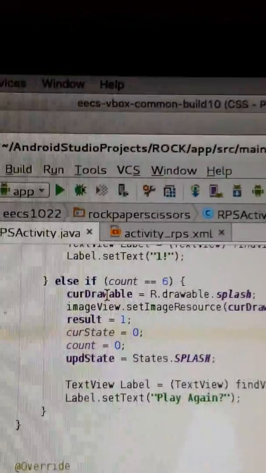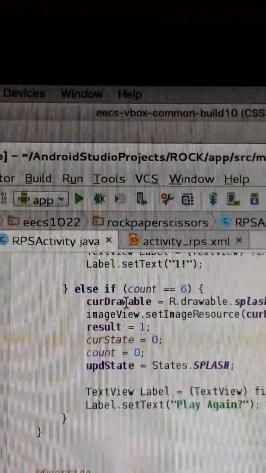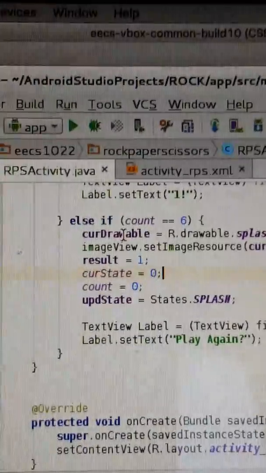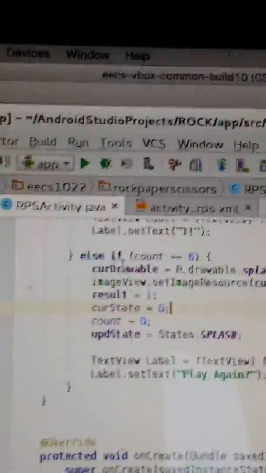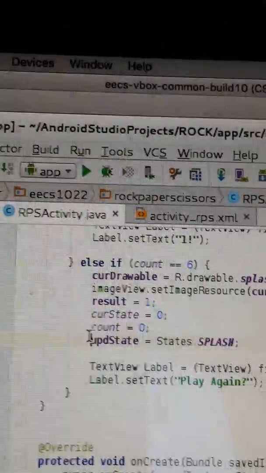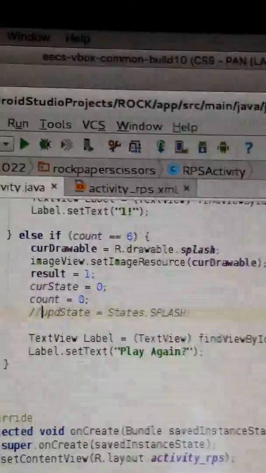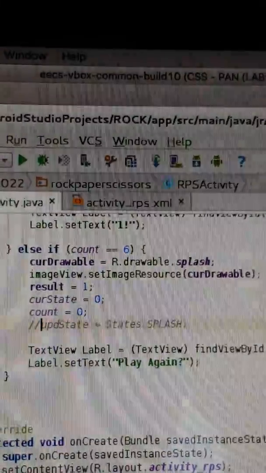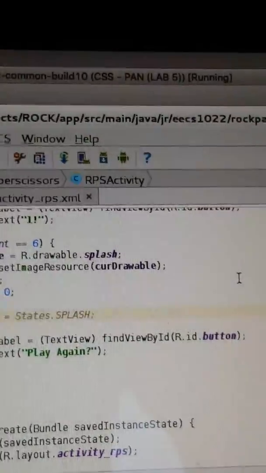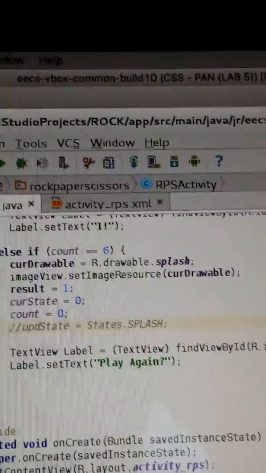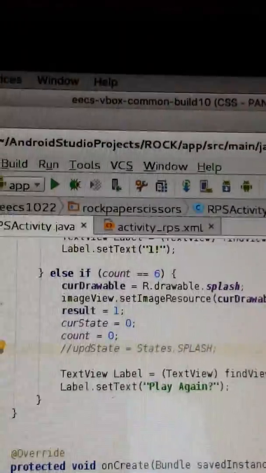It's time to make a result now. curState goes back to 0 to allow for the play again. Count is equal to 0, and update is equal to, again, do not mind this. This is just part of our enum that we're using, some portable code. TextView label equals textView.findViewById button. Label to play again. Play again.